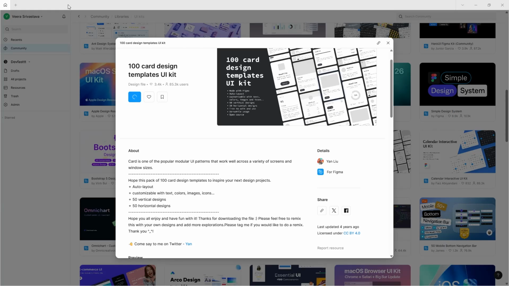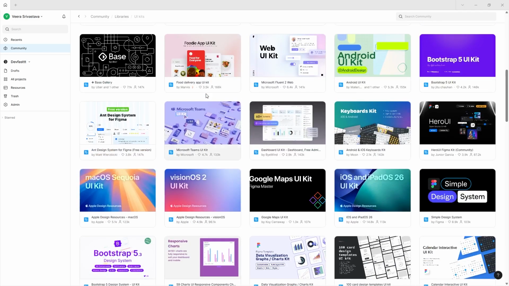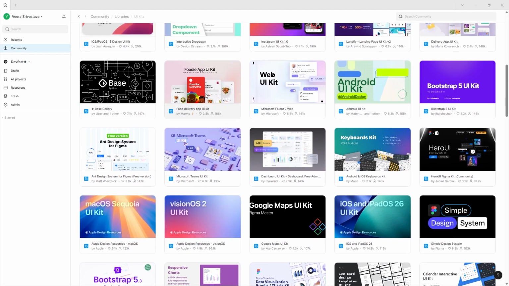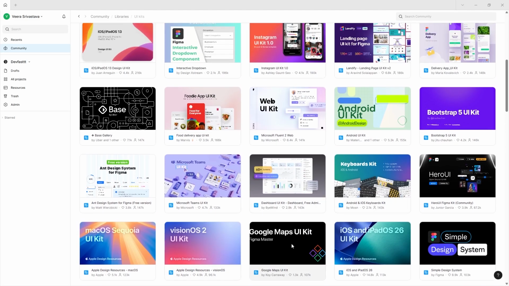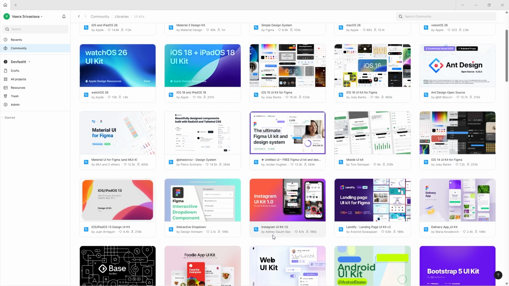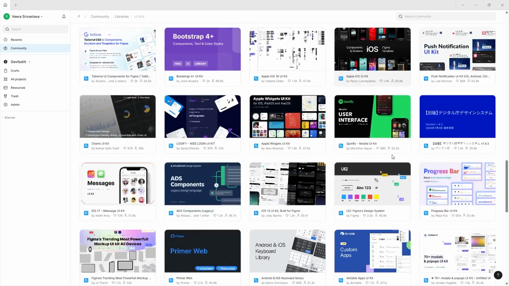People say UI design takes a lot of time. It really doesn't if you know the right hacks, and I think UI kits go a long way in giving you those hacks. And there are genuinely so many UI kits. Some of these UI kits are from nice big brands like macOS and Google Maps, you guys, because these brands too use UI design. And let's just go to one of these and see what I'm talking about.